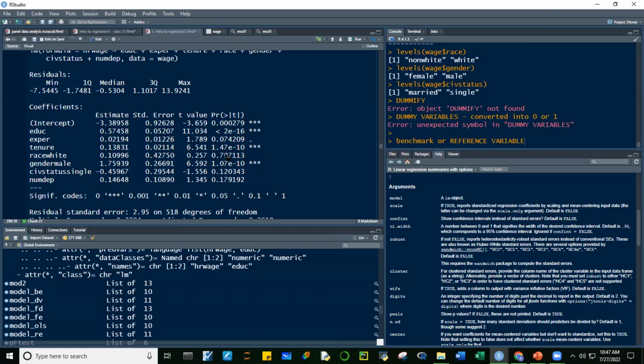Okay, but let's assume that this is significant. How do we now interpret this? So if we interpret race white as this one, on the average, white people, take note, white people receive around 11 centavos more than their non-white counterparts in terms of hourly wage, ceteris paribus.